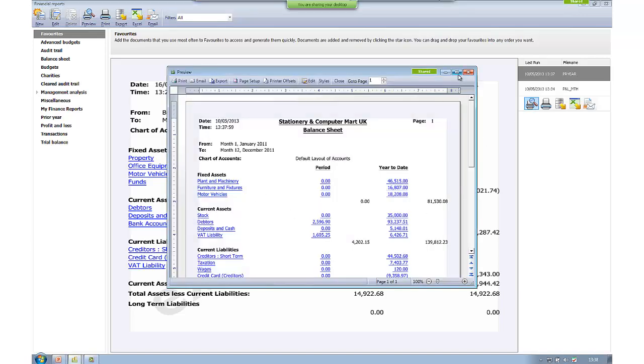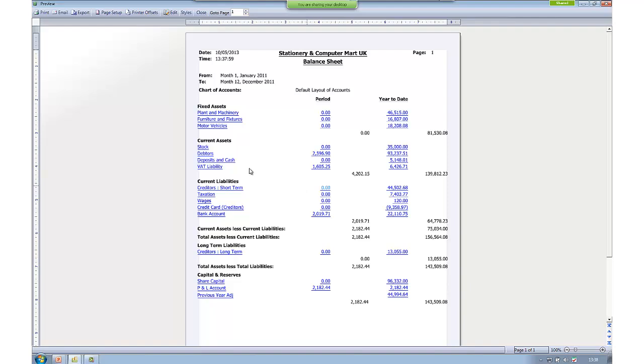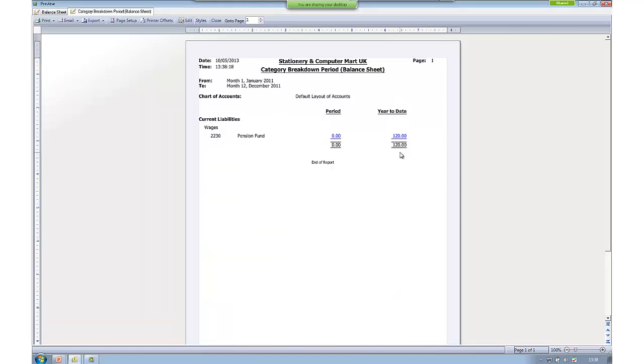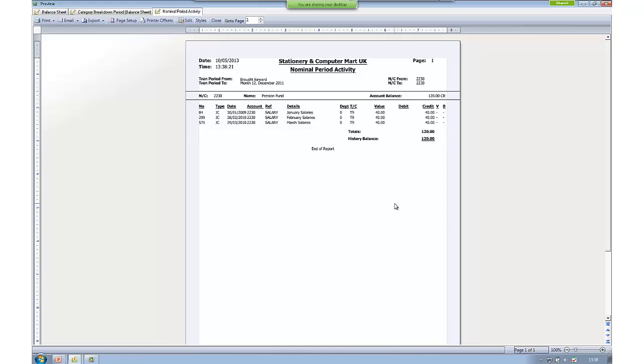We've also made it much more visible in the drill down. It used to be that you had to hover over something to work out whether you could drill down or not, but now we've made it much more visible by making it blue with the underline, so you can see exactly what you can break down. So if you want to look at what's included in wages year to date, you can then see those values in there.